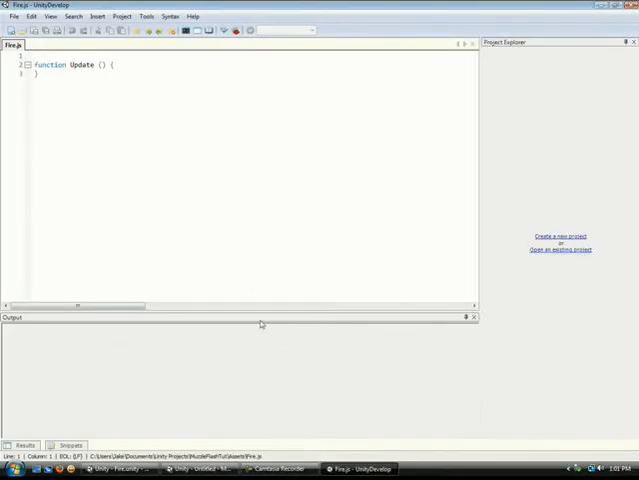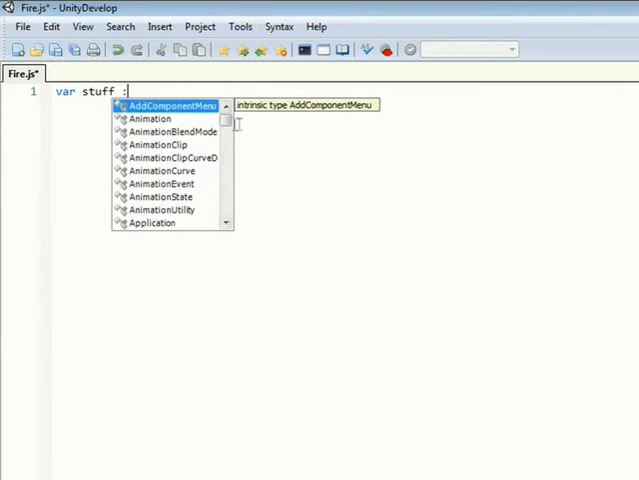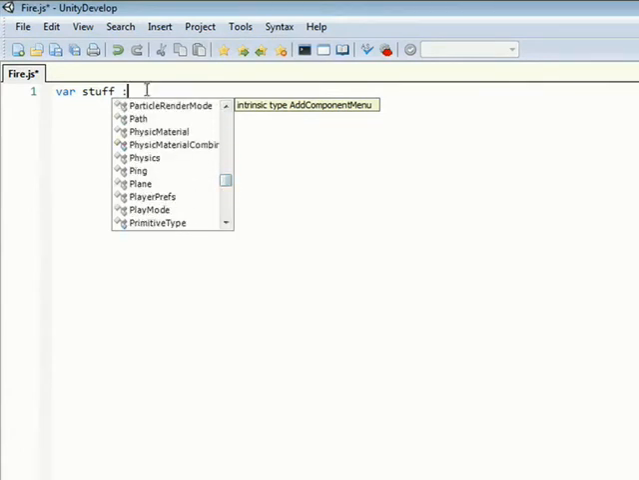I use an editing program called Unity Develop. It's basically just a hacked version of Flash Develop. But what's good about it is you get all of the drop down menus. I'll show you. You can see all the types that we get when we're defining a variable. I highly recommend getting this.